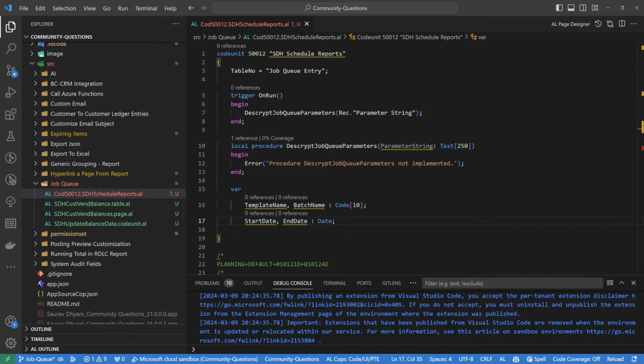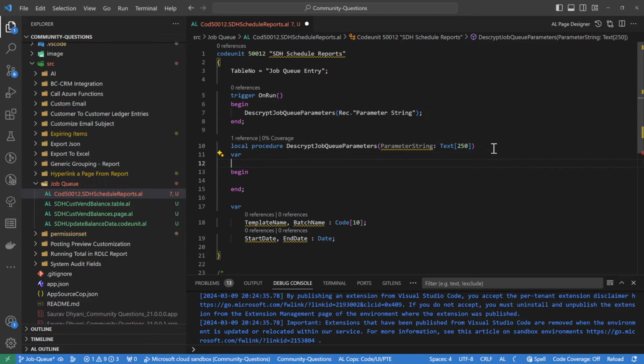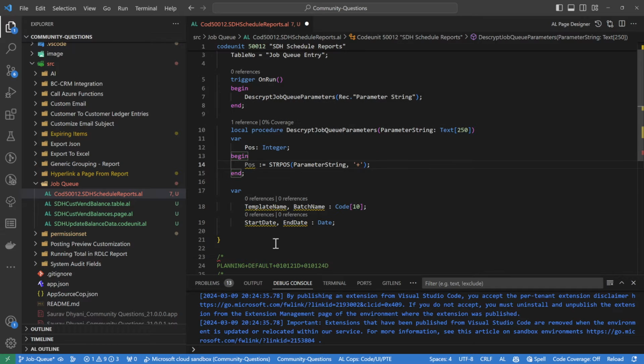Now let's use simple maths and start analyzing these in this method. The first thing is I need to find the position of this plus. For that, let's define a variable called pos of type Integer. And then as we all know, I can do a pos, which is the position of my plus. This will tell me that I'm here, counting from here till here. So what I can understand is that my template name will be anything before the first plus sign.